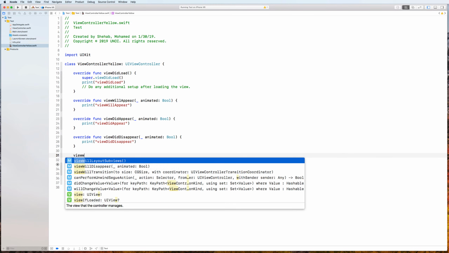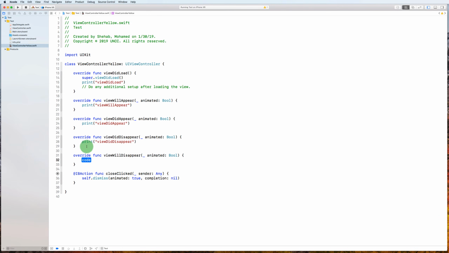Basically, with these functions, you have to decide what to do at different stages. For example, when it's about to disappear, maybe you disable any specific listeners or active code that is listening to some notifications from other components in the app. You disable the listening or the registration to these notifications when you're about to disappear, and so on.